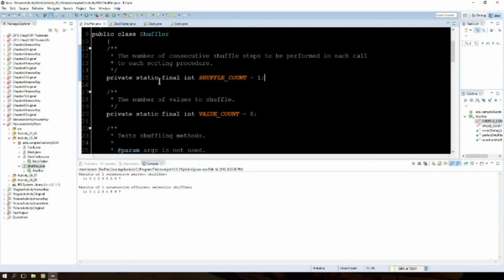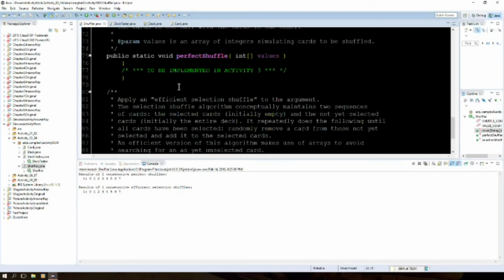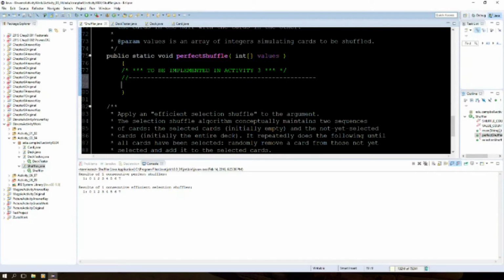Now this shuffler is taking a step back. We're not shuffling cards anymore, we're just shuffling integers, so we can easily see the shuffling algorithms and how they play out. I won't go into that because essentially that's just building it out. What we're going to do is implement that first perfect shuffle algorithm. So again, we're going to shuffle from the left to the right. Let's pseudocode this out and see what we want to do here.